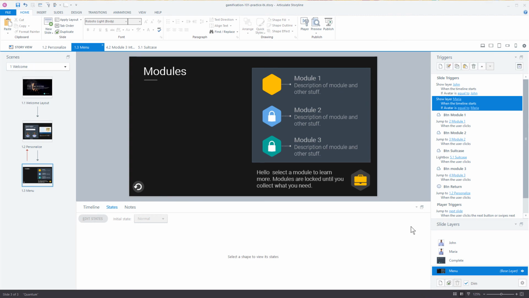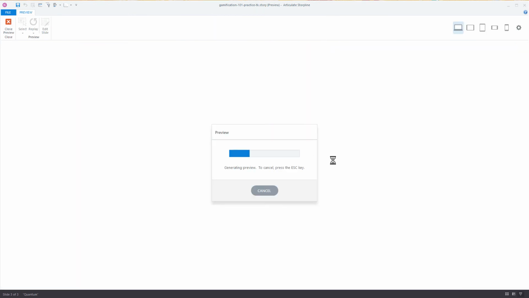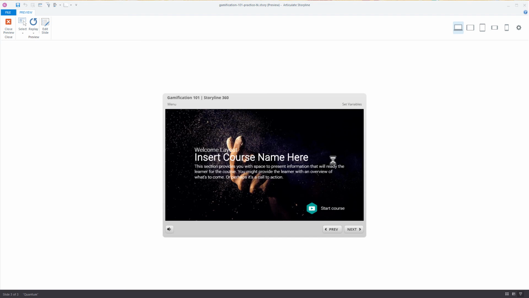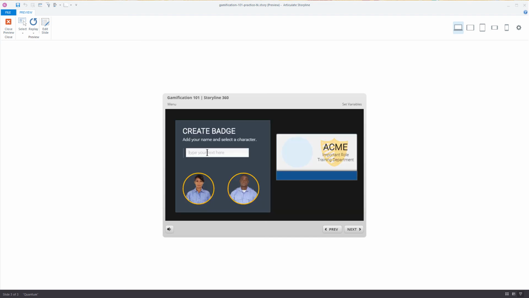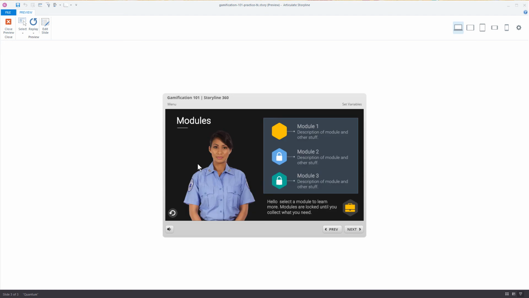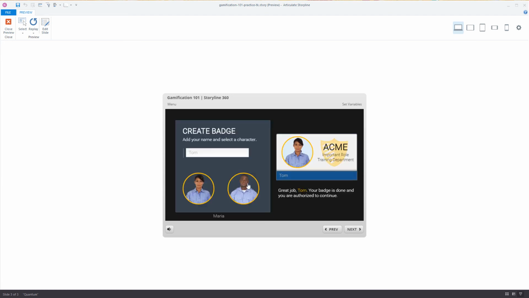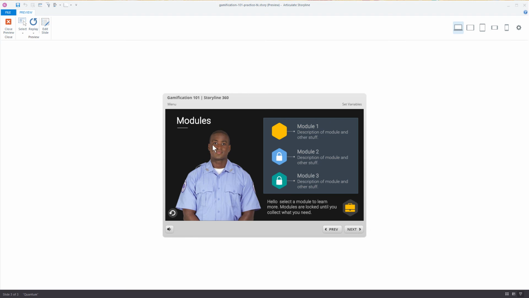What should happen is it could show Maria, it could show John. They're right here, so they're not covering anything up. But by having them on a layer, I do have a little bit more control over what I want to put on the slide. So let's preview the scene and see what we have. All right, we click through here, add my name, choose character, that works, and there's Maria. Let's go backwards. Let's choose John, and there's John. So all of that looks good. It's working exactly the way we want it to work.